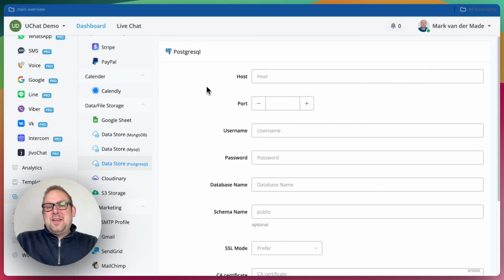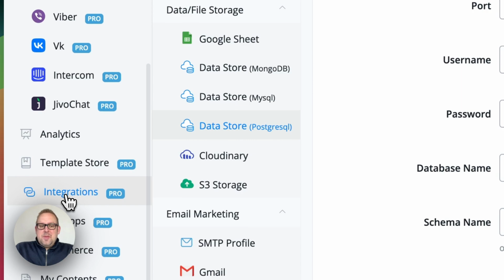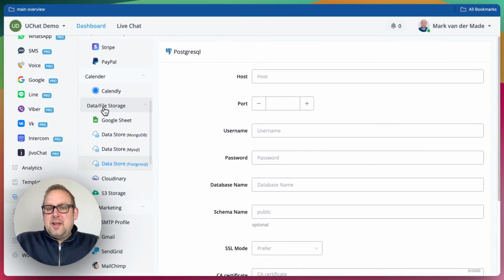Hey guys, welcome to today's video where we're going to show you how you can integrate PostgreSQL inside of UChat. So first of all, you will need to go towards the integration section on the left-hand menu. And from there, you can scroll towards the data file storage. From here, you will see data store PostgreSQL.